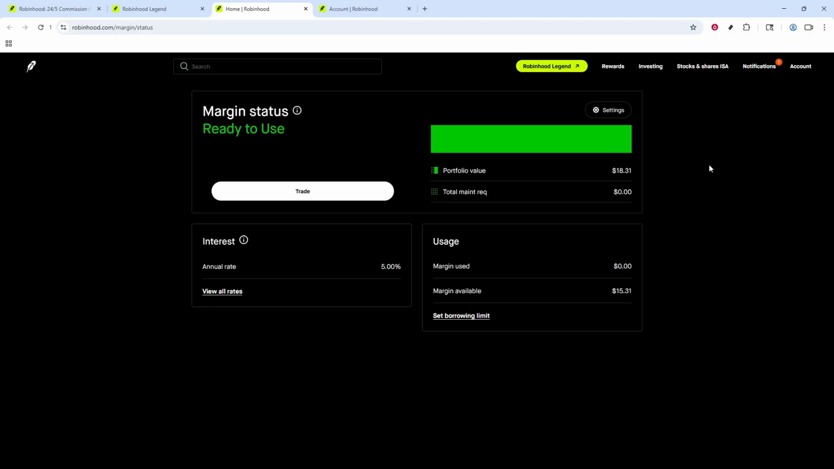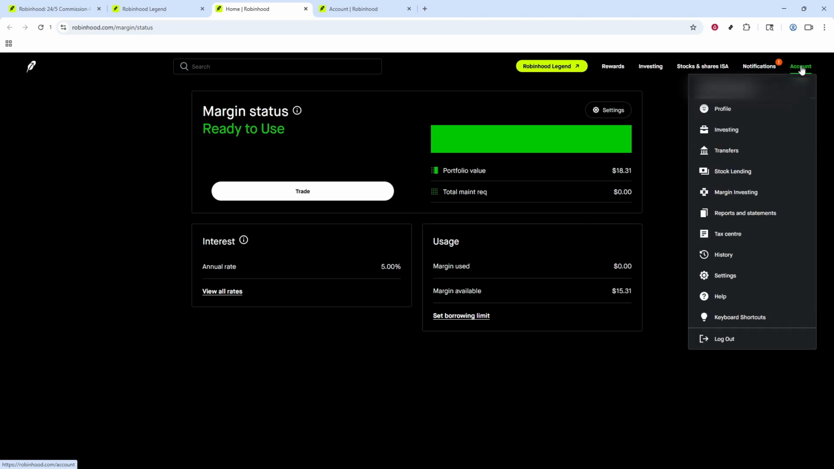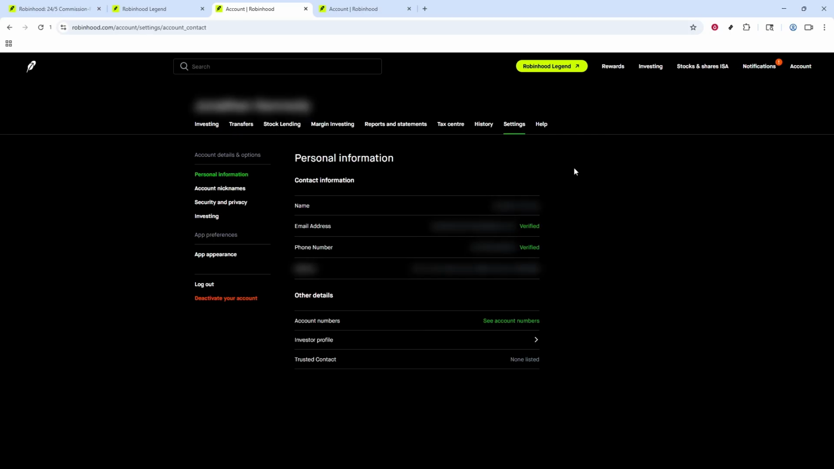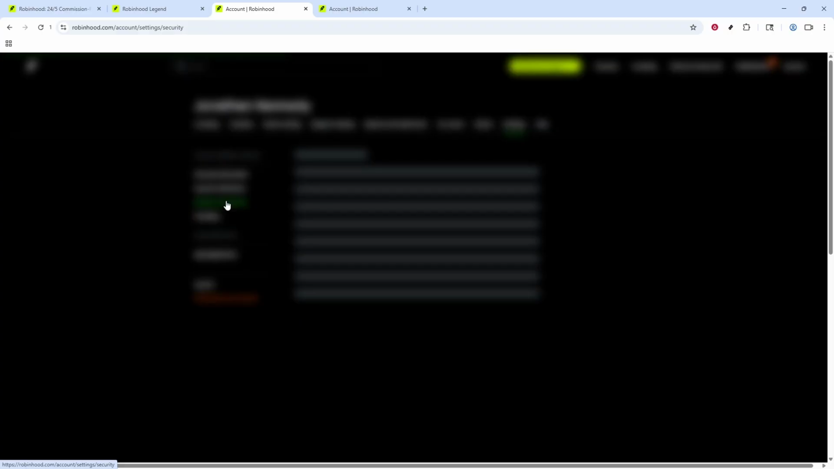Once you are on your main dashboard, look at the top right corner of the screen and click on your account icon. From the drop-down menu that appears, select Settings. This will take you to your account settings page where you can manage different account options. On the settings page, locate the Security and Privacy section. Click on it to open the security settings for your account.